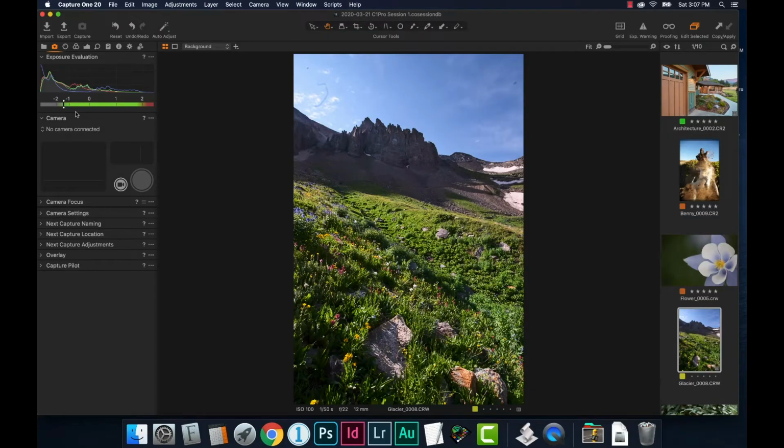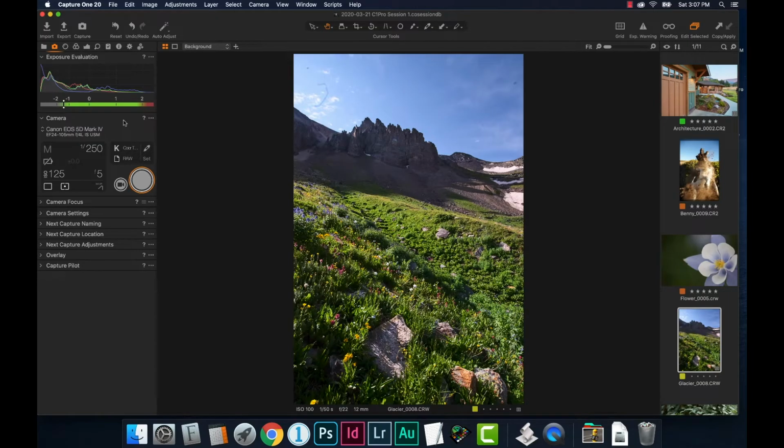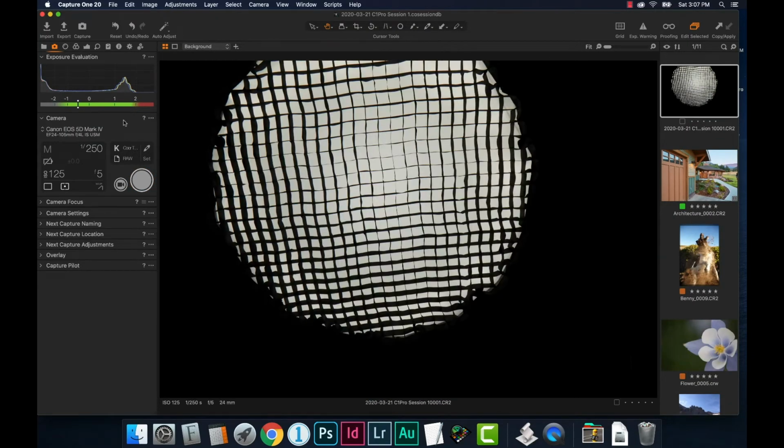So we've got our camera connected. We've opened up our camera window here, and I'm going to turn the camera on, and you'll see that it will populate here. And it says it's Canon 5D Mark IV. Right now it's at 1/250th of a second, f/5. And then when I go to focus and shoot something, and I'll just shoot my main light right here, you'll see that it populates right into the program.